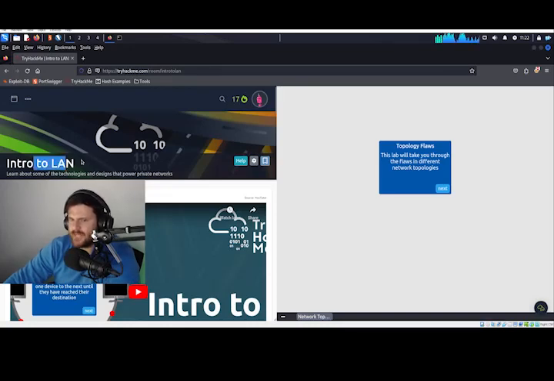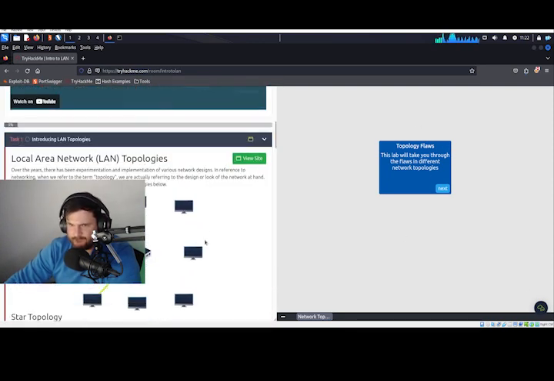Intro to LAN, local area network. We have here... I see that it opens automatically a small application that will display the network topologies. Let's see. LAN topologies, local area network.